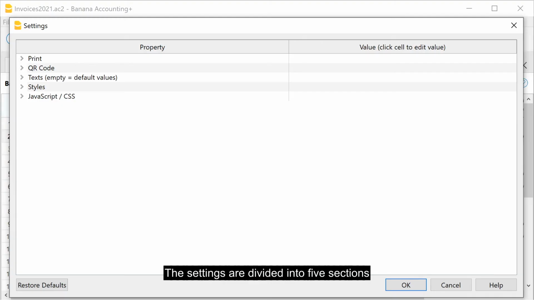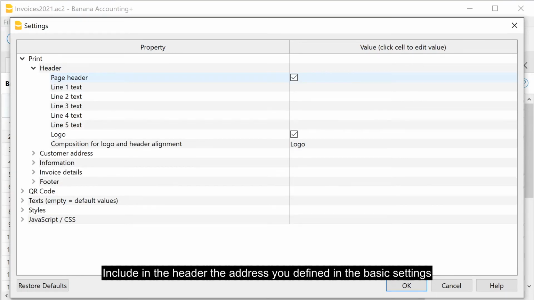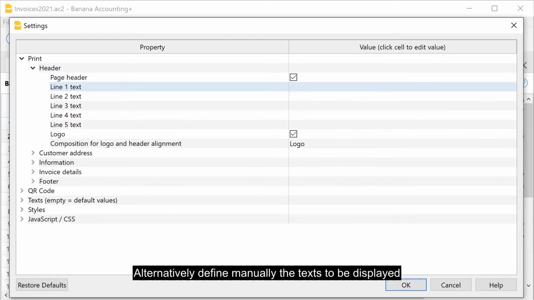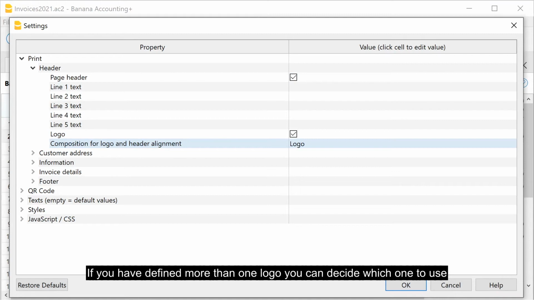The settings are divided into 5 sections. In the Print section you can check the elements to appear on the invoice. Include in the header the address you defined in the basic settings. Alternatively, define manually the texts to be displayed. Decide whether to include the logo in the header. If you have defined more than one logo, you can decide which one to use.